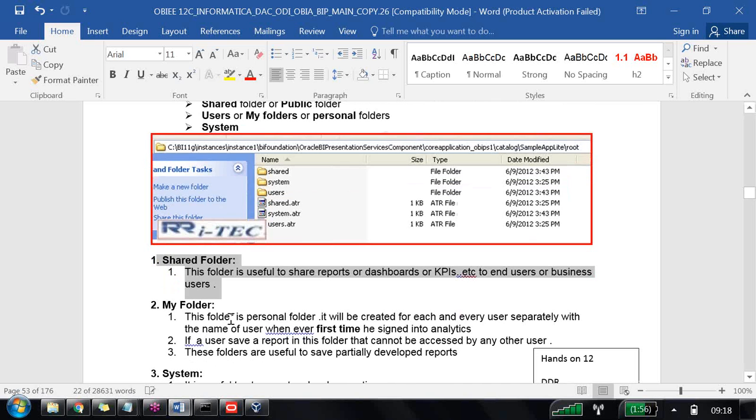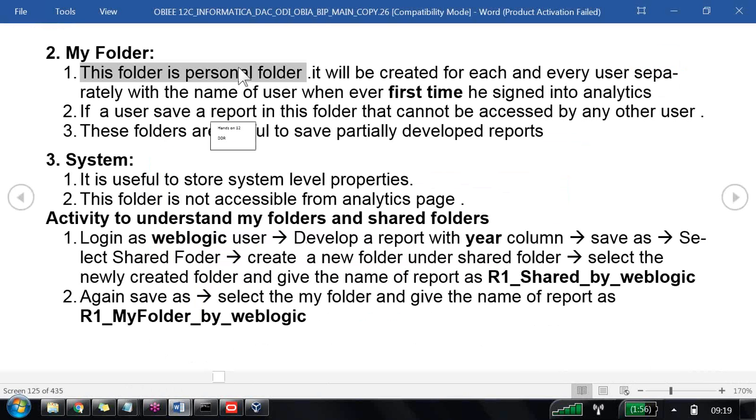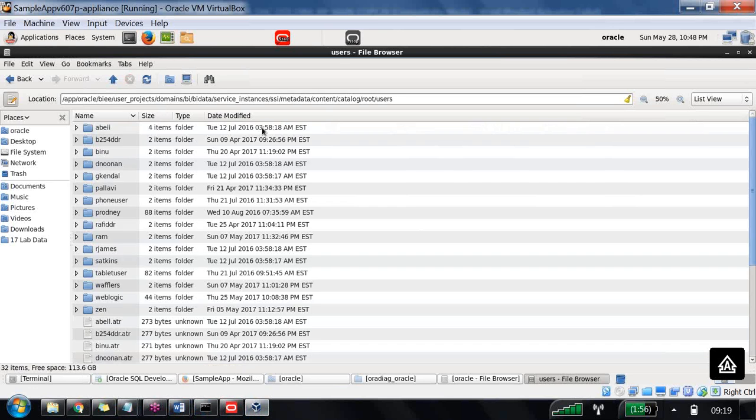What about the my folder? This folder is personal folder. Personal folder means that it can be accessed only by me, no one else in the world. It will be created for each and every user separately with the name of the user whenever they first sign into the analytics portal. So if you go and observe this users location, we have here Abel, Binnu, these all users are available. These all users were created whenever they logged in the first time.